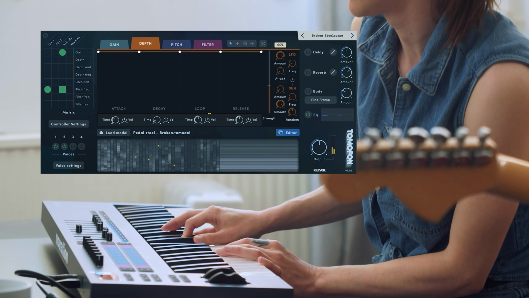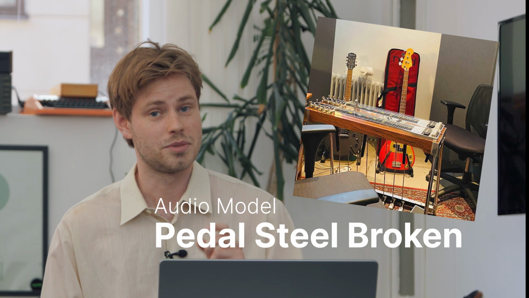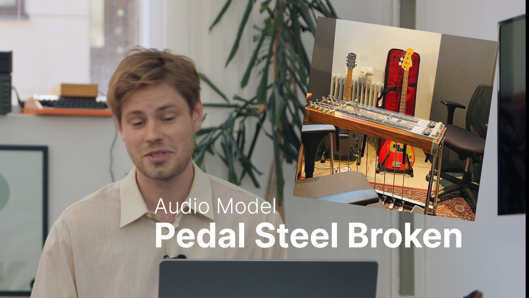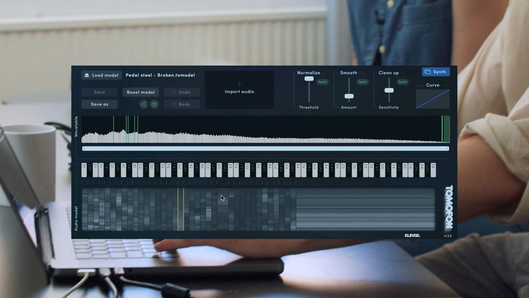Today we're going to play around with some soundscapes and look at some ways to use this strange mix of a wavetable synth and sampler. I'm a sucker for these kind of gnarly, atmospheric sounds that can come out of Tomofon. And one of my favorite audio models is the pedal steel broken one, which we actually recorded here in the office. It sounds lo-fi and it has a lot of texture on all these notes.